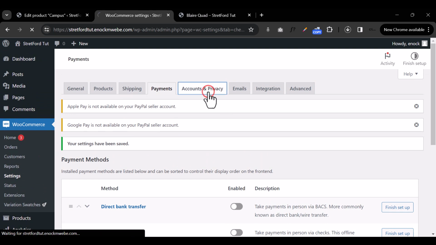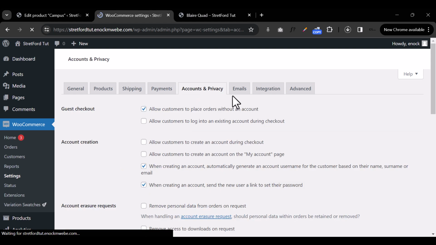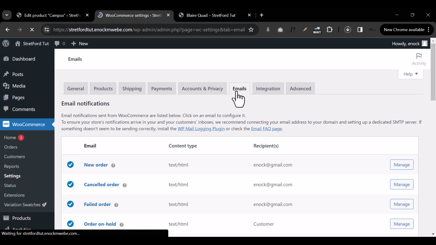So accounts and privacy, I don't really play with these. For the emails, I don't really. Oh, there's something important about this. I think I'm going to create a next tutorial, because by default, the emails that WooCommerce sends out to your customers, they're not really that good. They really look unprofessional.